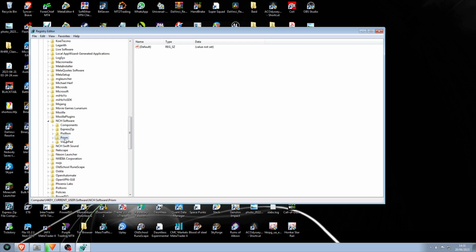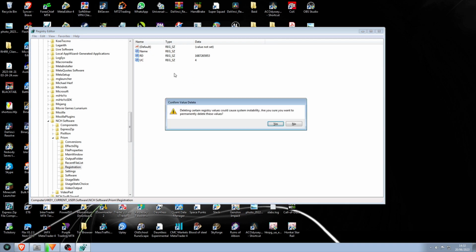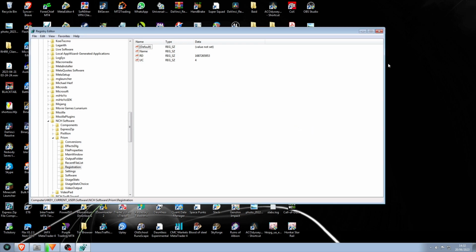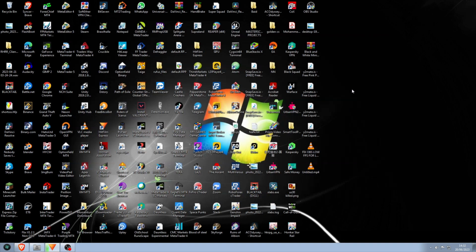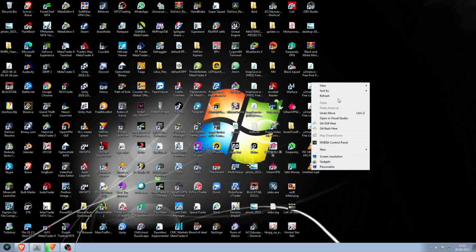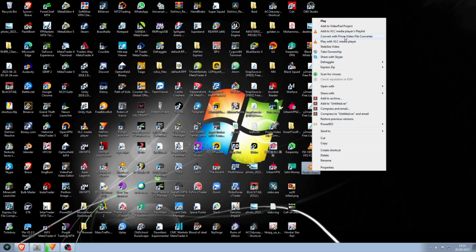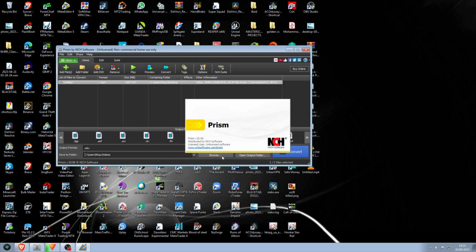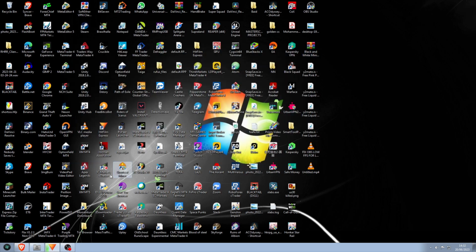I'm gonna do a little test to see if it actually works on Express zip anyway. So registration. Then you just want to get rid of these 3 files, not this one, just these 3 files. Press delete, bam, delete like this, press yes. But I've already done it, so I don't want to do it again. After you press delete, you're going to be able to just use the software like as if you bought it.